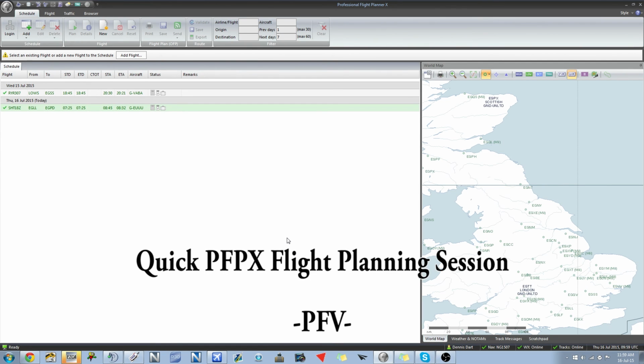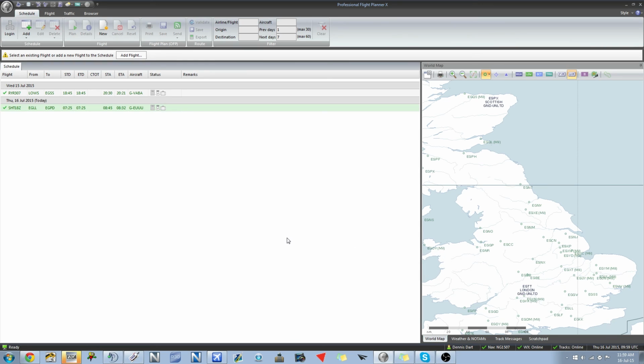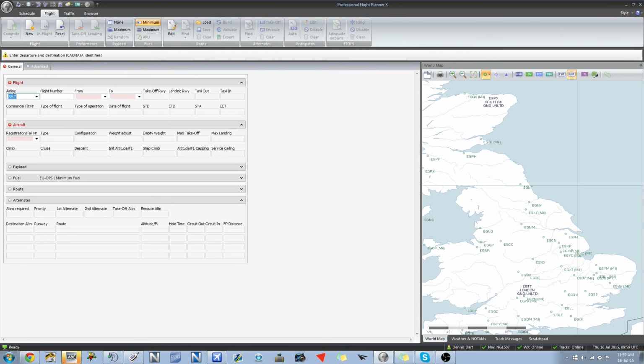Today I'm going to be doing an example flight plan from UK Stansted to Salzburg Airport in Austria, and this will be a Ryanair flight with a 737-800. So the first thing that I'm going to do, click New.